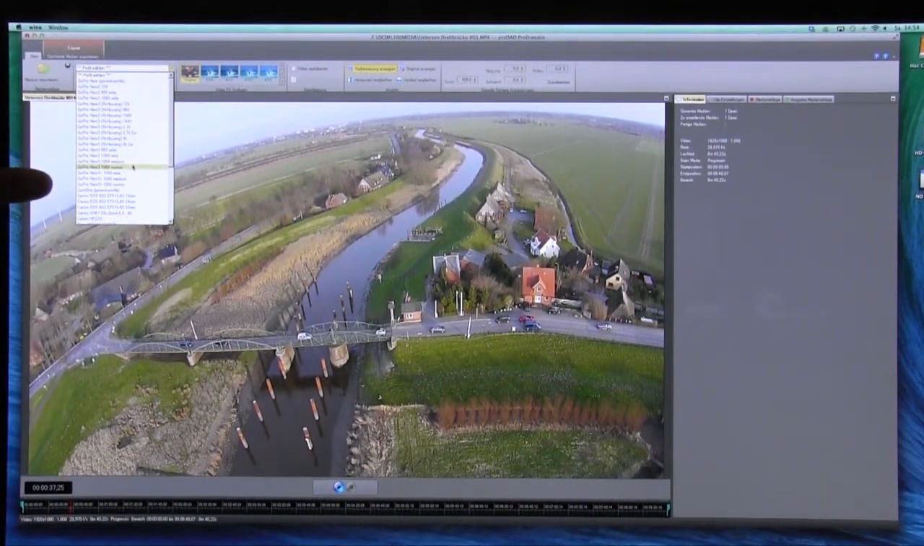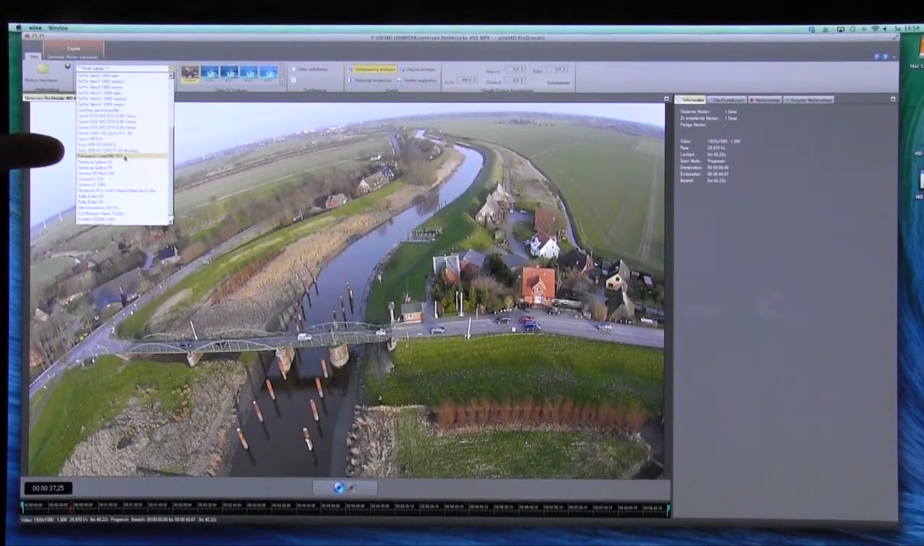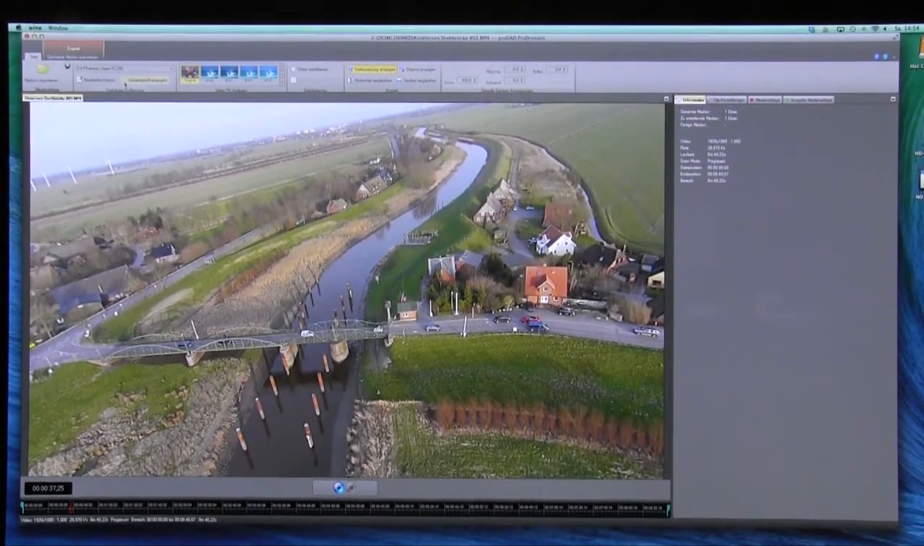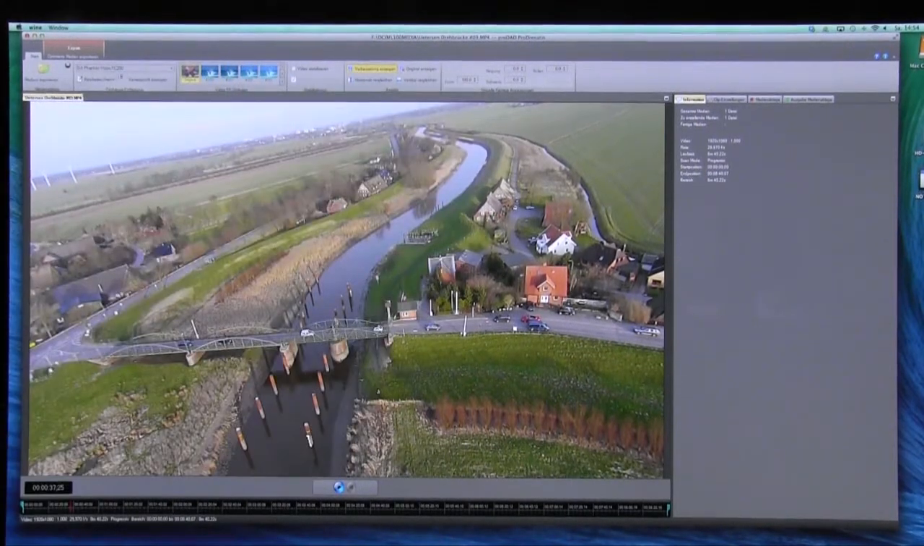Then we have different Canon presets, we have Sony camcorder, and we have the Lumix DMC T27 preset, Samsung Galaxy presets, and one of the last ones is the preset we are looking for. That's the DJI Phantom Vision, and the name of the camera is FC200. And you see the horizon is almost straight.